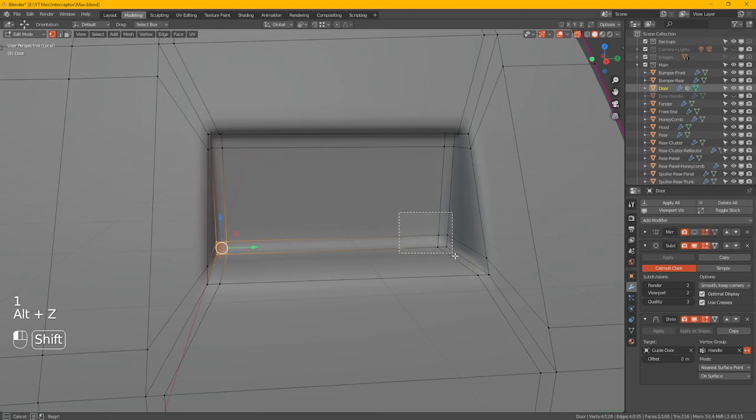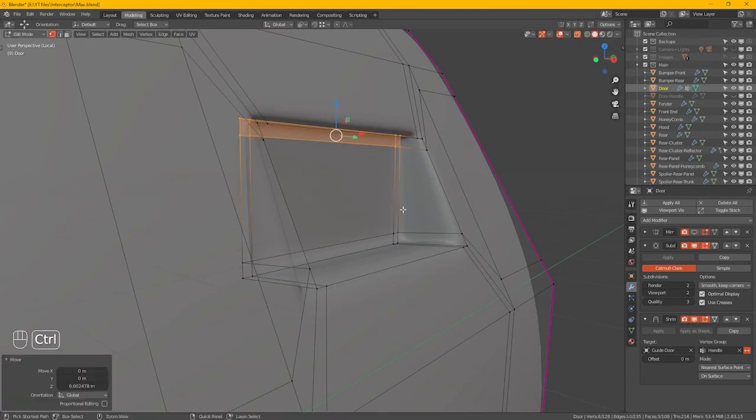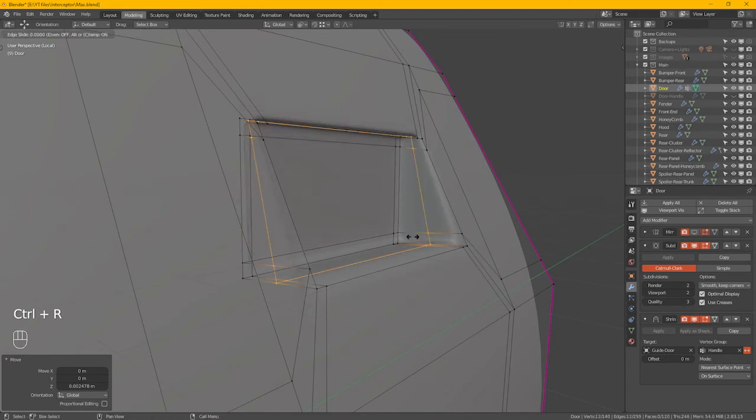Highlight the bottom ones. Just slide them down a little bit. Top ones, slide them up a little bit. Do Control R. E.